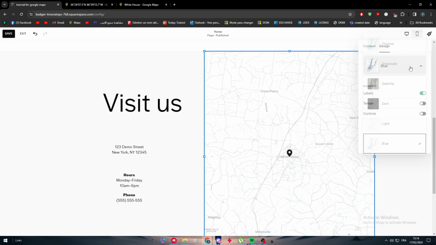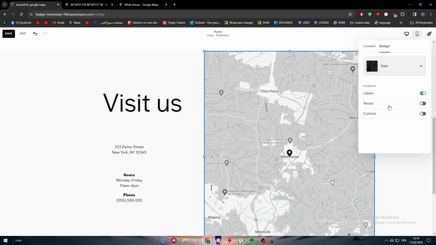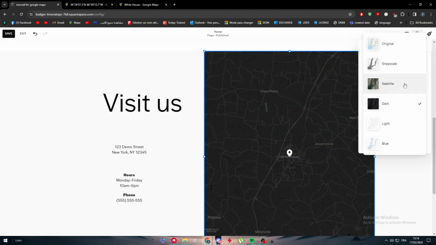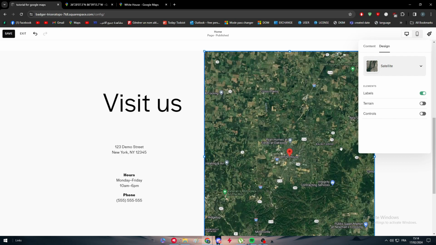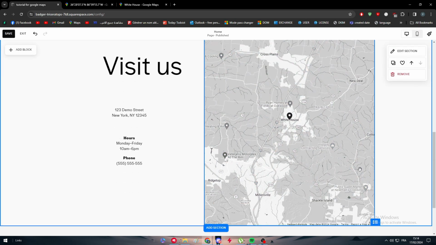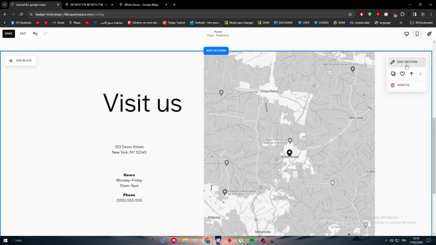Anyway, there are other designs that you can go for, for example, the dark one. There is also the satellite one, and finally there is the grayscale one. So we have here different colors.